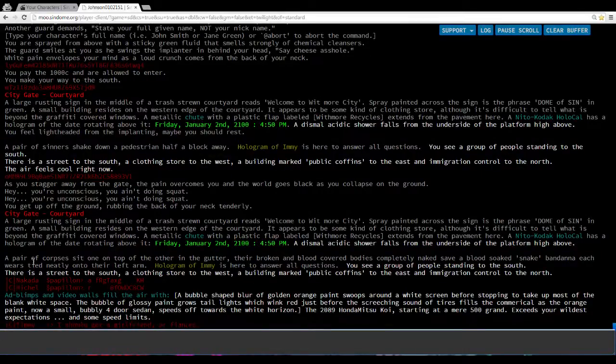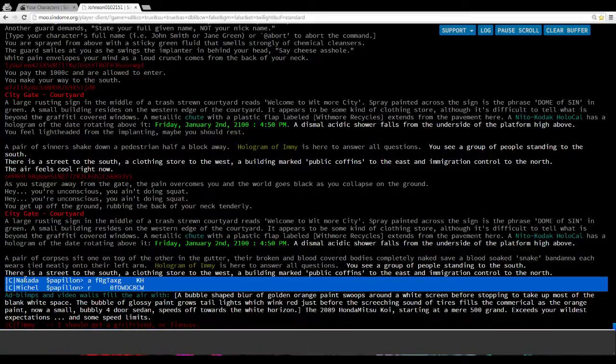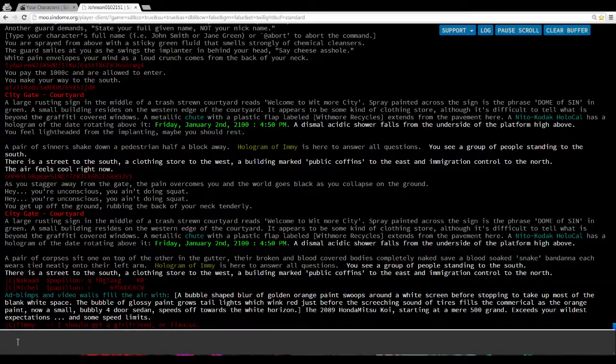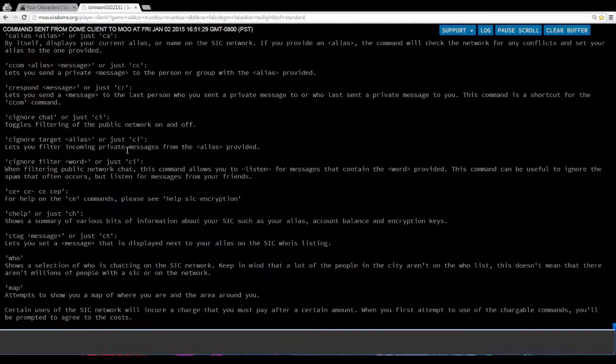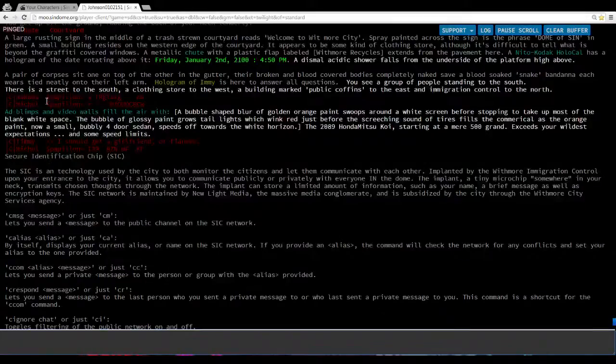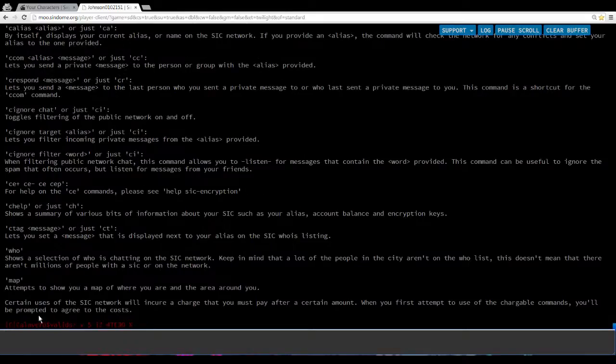Coffins, you'll also see this red text. This red text is part of the SICK network, Secure Identification Chip, or the SICK network. I mean, that's what it is. You can type help SIC to get a bunch of information. It's basically like having a chat room in your head, except it's your voice and thoughts that are transmitted. So you'll see some stuff has a dollar sign in front of it. That's when someone's talking on an encryption, and you're not going to see necessarily what they say. You're going to see some encrypted stuff.